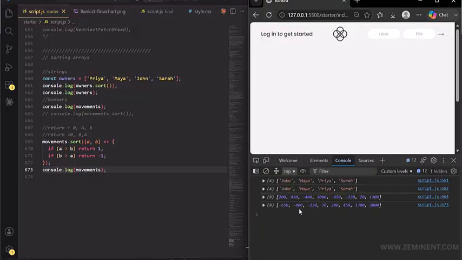See here we have this array in ascending order. First is -650, then -400, then -130. And also all these in ascending order: 200, 450, 770, 1300, 3000. So now it is working. The sort method keeps looping over the array and applying this callback function until everything is in ascending order according to the rules that we have established.